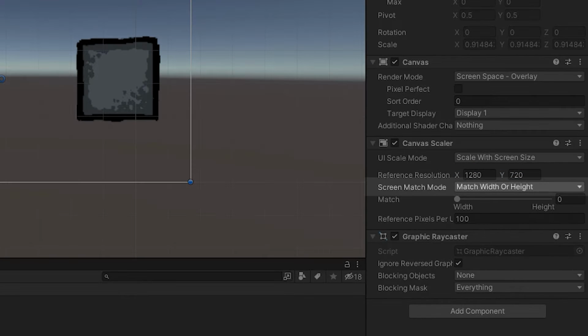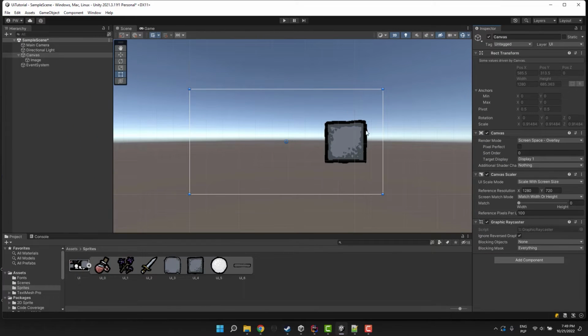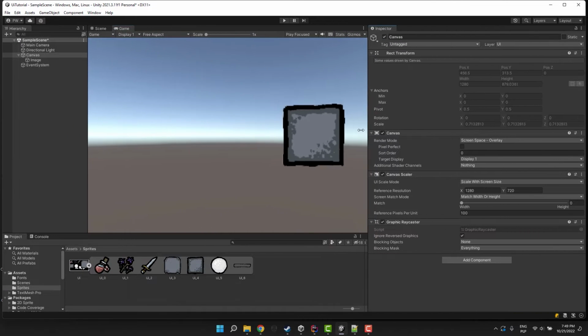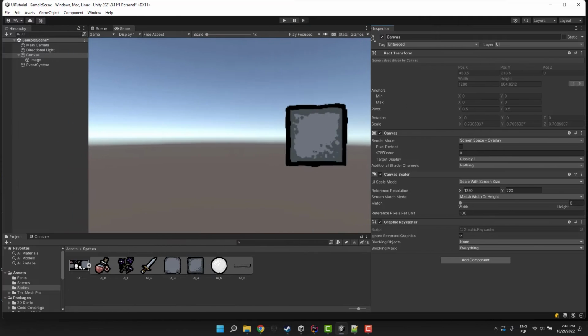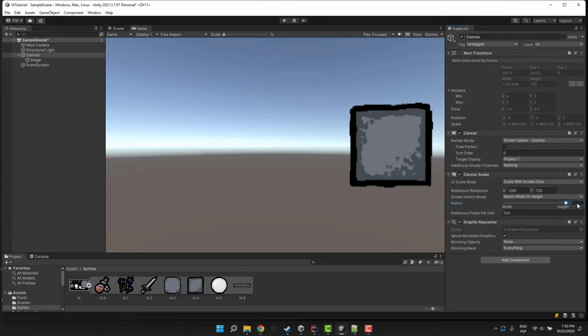We have to make sure that the screen match mode is set to match width or height. Notice that the slider at the bottom is set to width. That means that the width will influence 100% of the scaling. Changing the height of the screen will have no effect whatsoever. When we change it to height, the situation will be completely reversed.